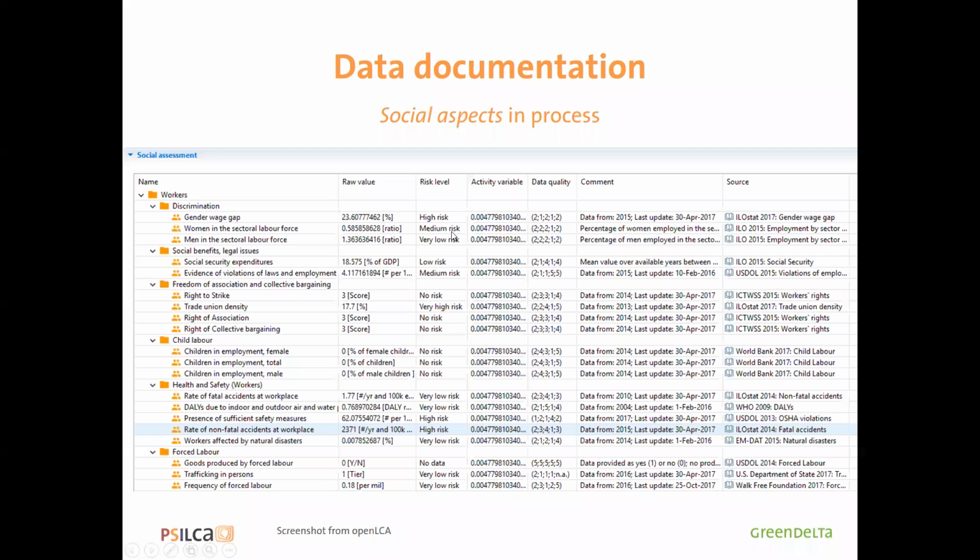And we also provide further documentation on the process level, which refers in general to the source. So for every data set and every process, you can look up the source, some comments, for example, how the specific value was calculated, if there's something that has to be considered, and again the data quality, the risk level, and also the raw value. So for example, here for gender wage gap, we assess it as a high risk, and the raw value is 23.6%. And this is the basis for an individual modification as well.